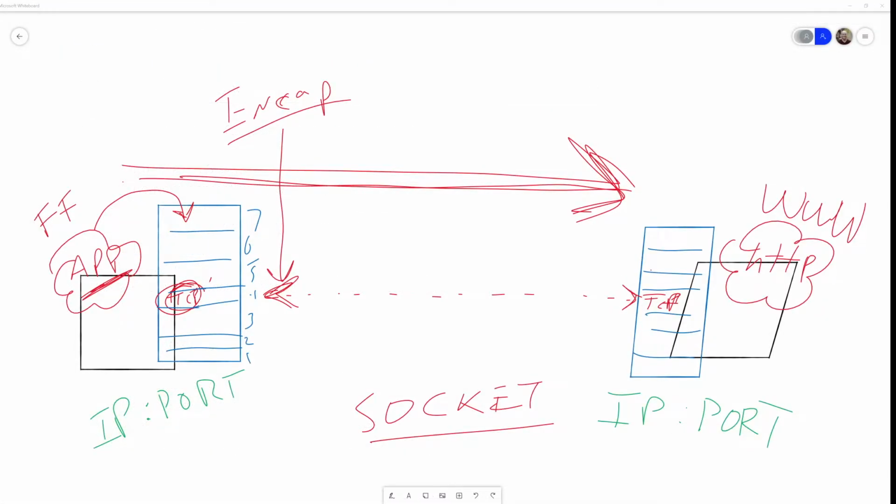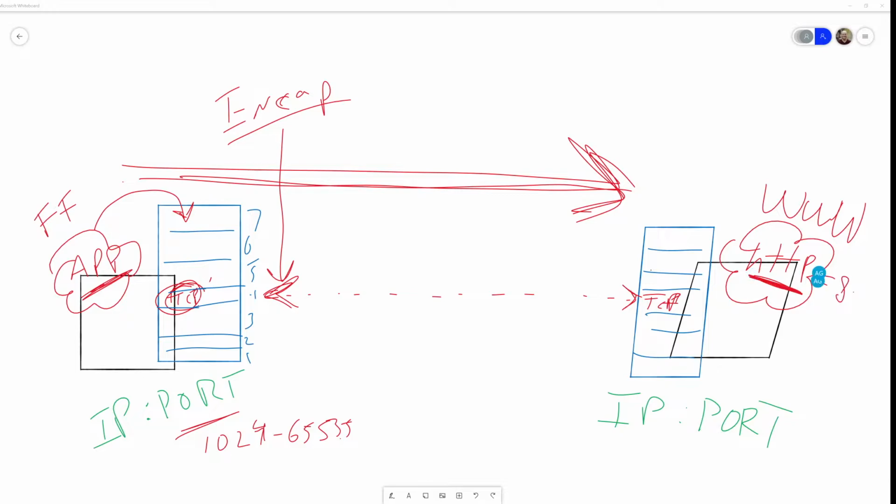And I mentioned that the source port is usually out of the ephemeral space of 1024 to 65,535, and the destination port is of well-known services, for example, HTTP equals port 80. That would be the port over here. And of course, the IP address is the IP address of this computer, and we'll talk more about IP addresses later. And the IP address here is the IP address of this computer. All right? So that's what's taking place at layer 4.